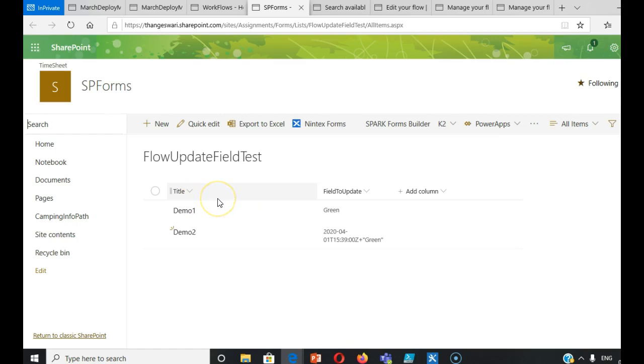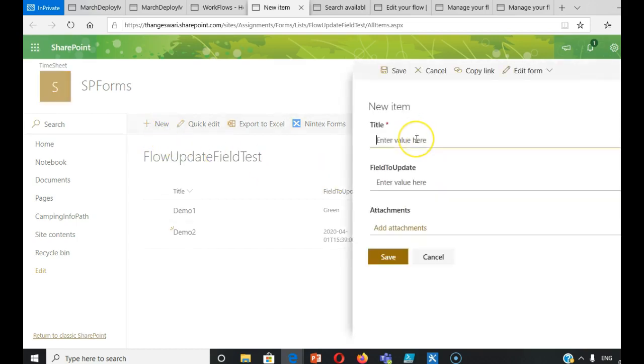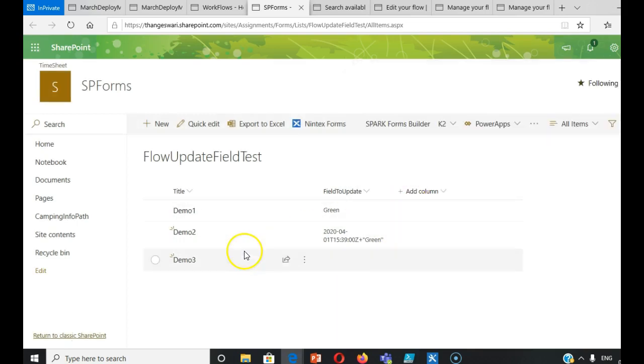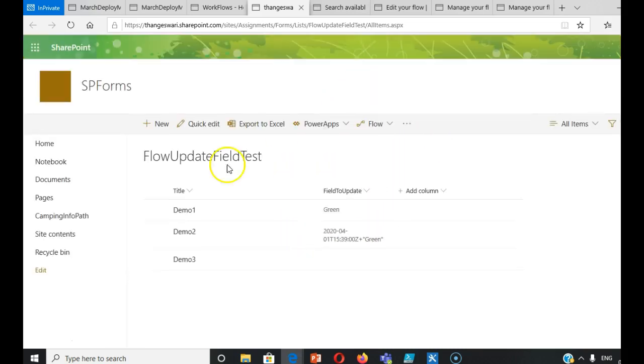I've created a list, and I have a flow that triggers when a new item is created. I've created a flow that will update the field item to green, and it works without any issue. So let me imagine I'm adding an item, demo 3, and I just save it. It does take a lot of time. With Flow there is some delay, and after some delay, the flow runs and the field to update will be modified. So I've created a flow to do that.